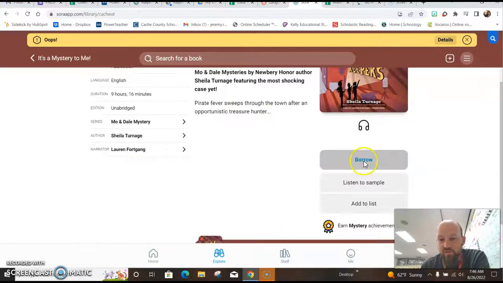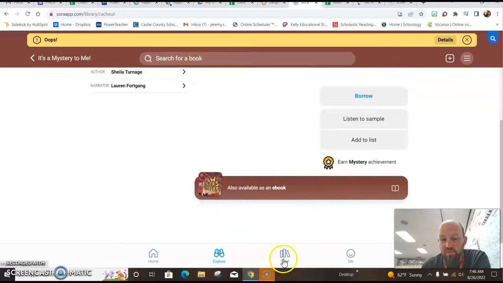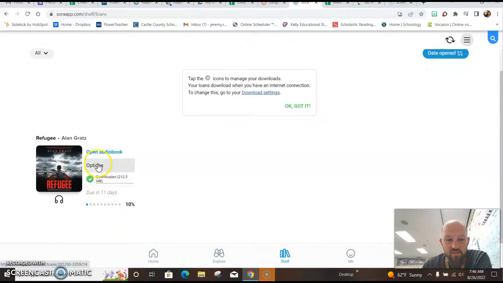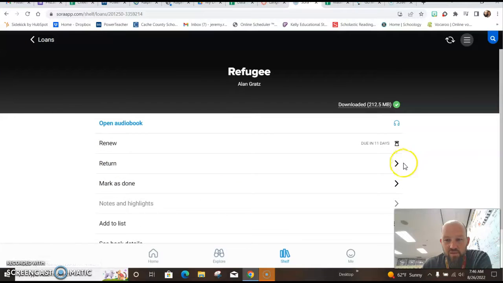Okay, and how they will do this is, let's say I want this book right here. You click on this book, you click over here on borrow, and then you will end up borrowing it, and it will end up in your shelf like this. And then when you're done, you click the book and you return it here. Or if it's a book they didn't want. I've showed this to my students in the class.